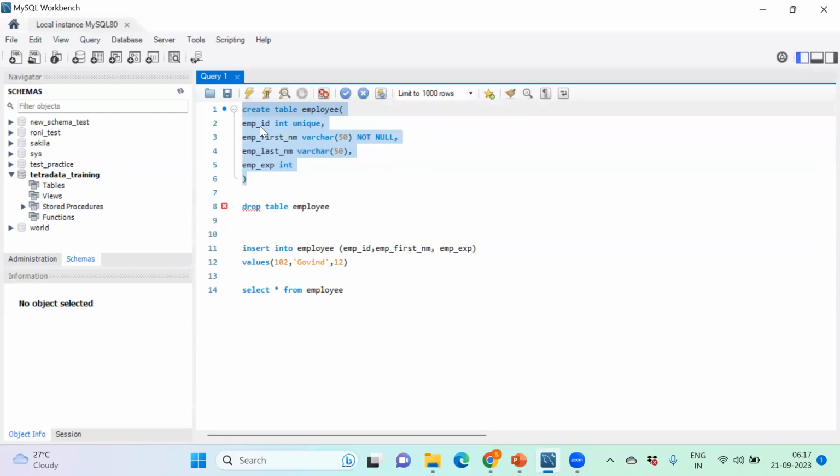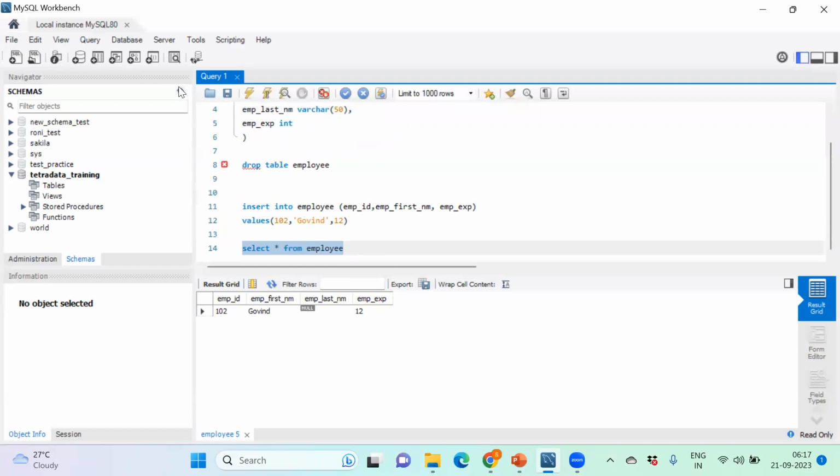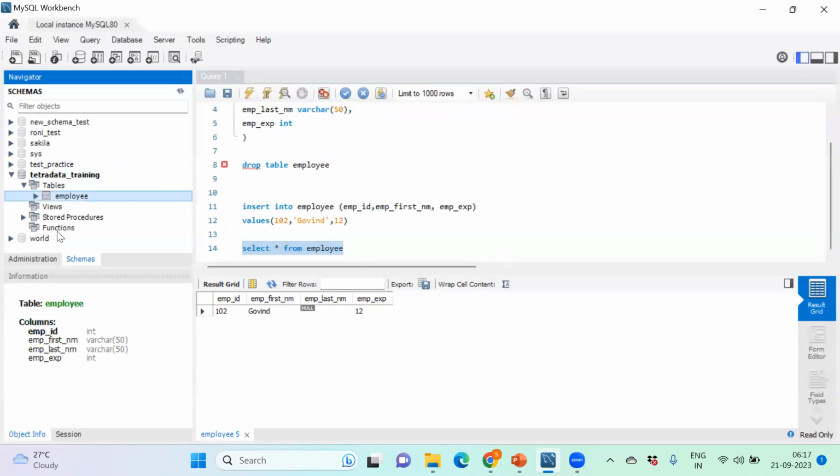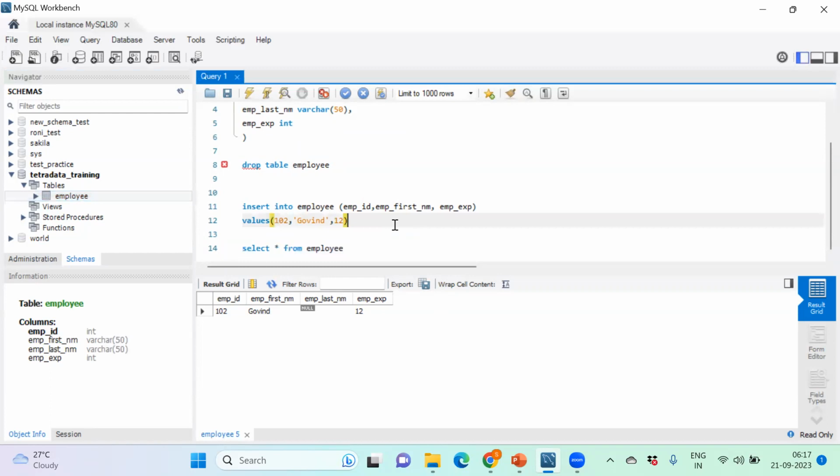So employee ID now has the unique constraint. It means the same employee ID cannot be repeated. Let's have one quick example. I'm trying to insert the same record again. Let me refresh this pane to check this. I'm trying to insert the same employee ID again with a different name, suppose Naveen.